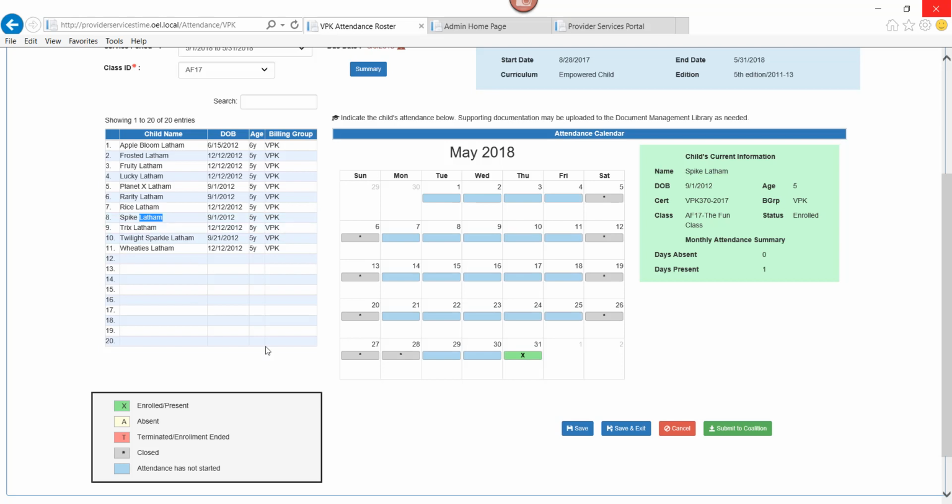This child started enrollment on May 31st, and you can see the days prior to May 31st, they're marked blue where attendance has not started. During the enrollment process, when the children were enrolled, it was asked for the anticipated start date. The anticipated start date is actually the first day that attendance can be marked for the child. So for Spike, the first day that attendance can be marked is May 31st, which was their anticipated start date. So we'll leave that one okay.